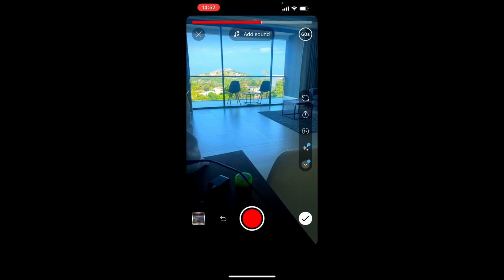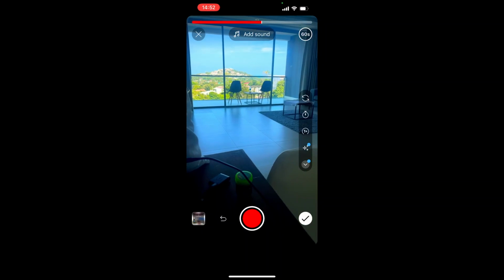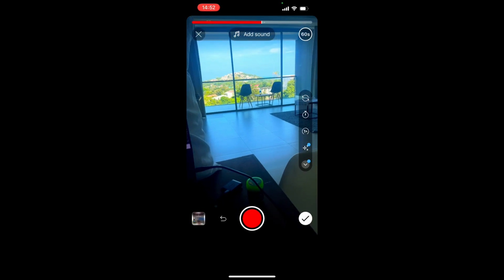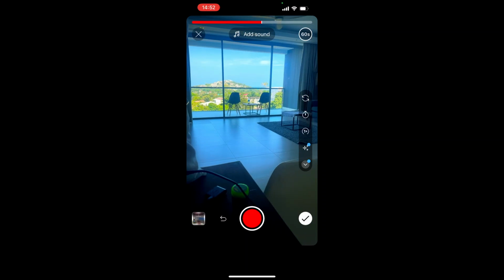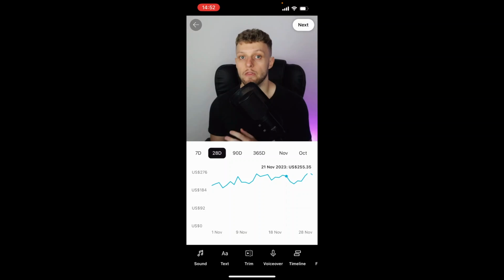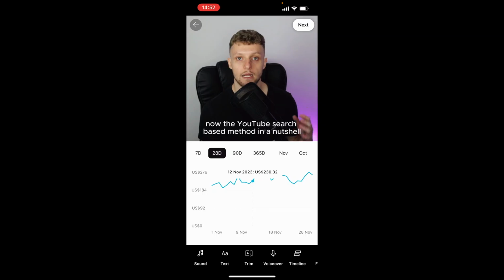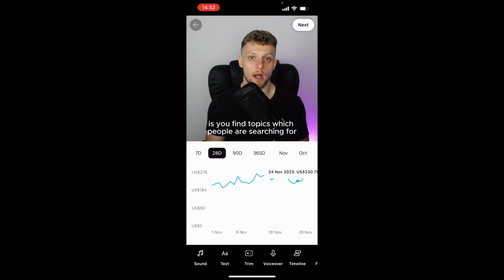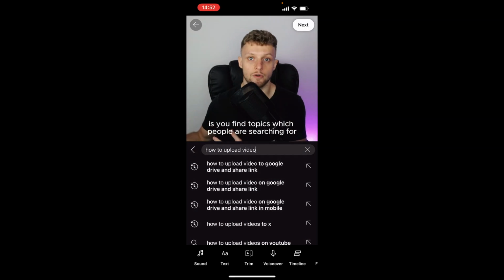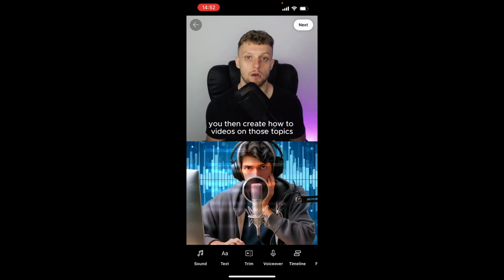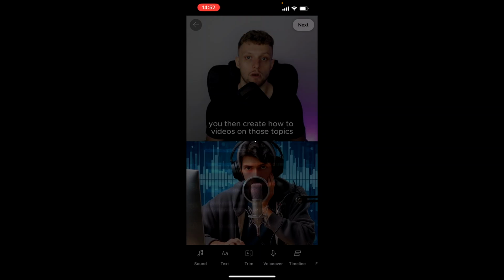Now you can see at the top here, you've got the timeline on how much time you've got left on the short, but because we've got a finished short, I'm just going to click the tick icon in the bottom right hand corner. Now you can see we've got our short again, and we can again make additional edits, but because I'm happy with the short, we can go to next in the top right. Now it's going to ask us to title our short, and we can then publish it.